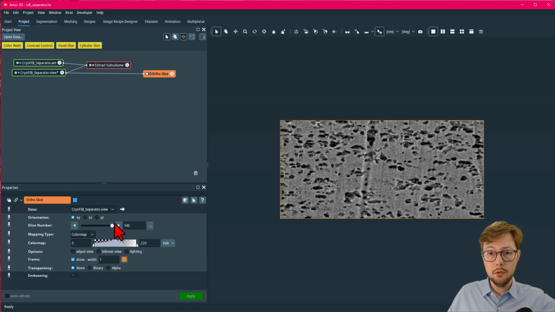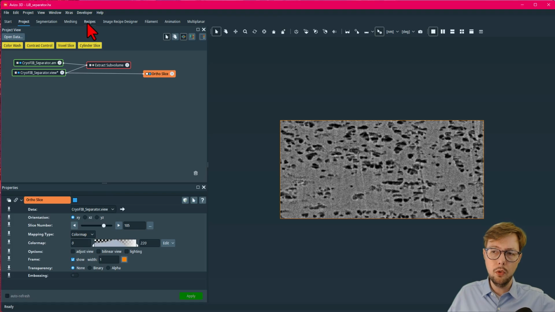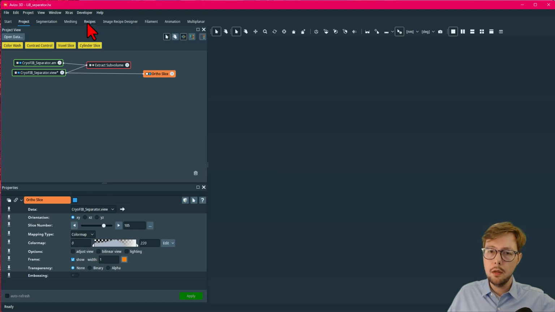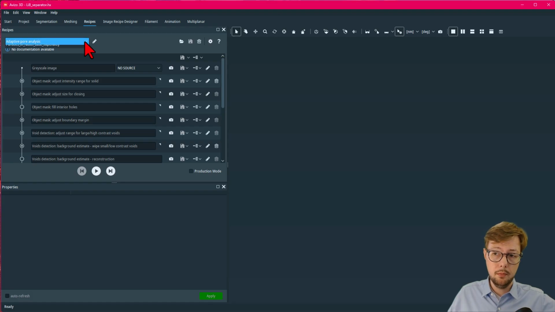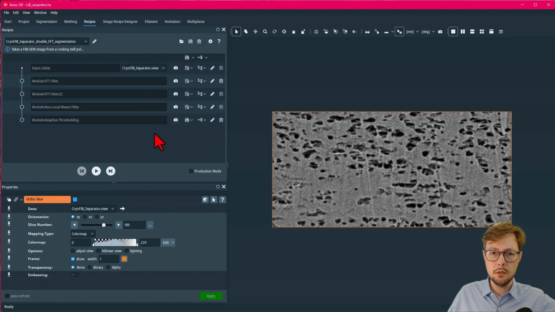A prior video introduced recipes. Here, we will see how to do even more with the recipe approach. I start by opening the recipe workroom by clicking on the respective workroom tab. Then I open a recipe I previously made using the drop-down menu. I select a dataset to work with.